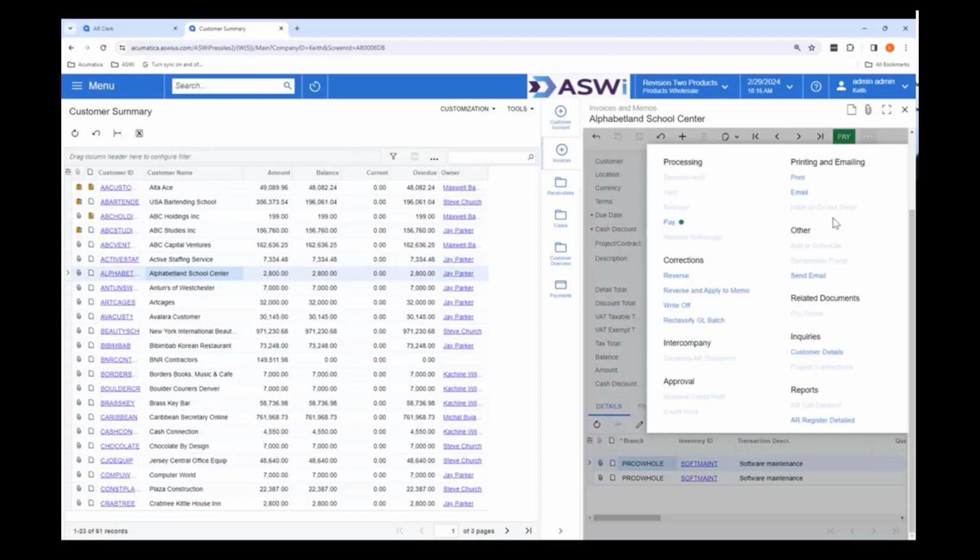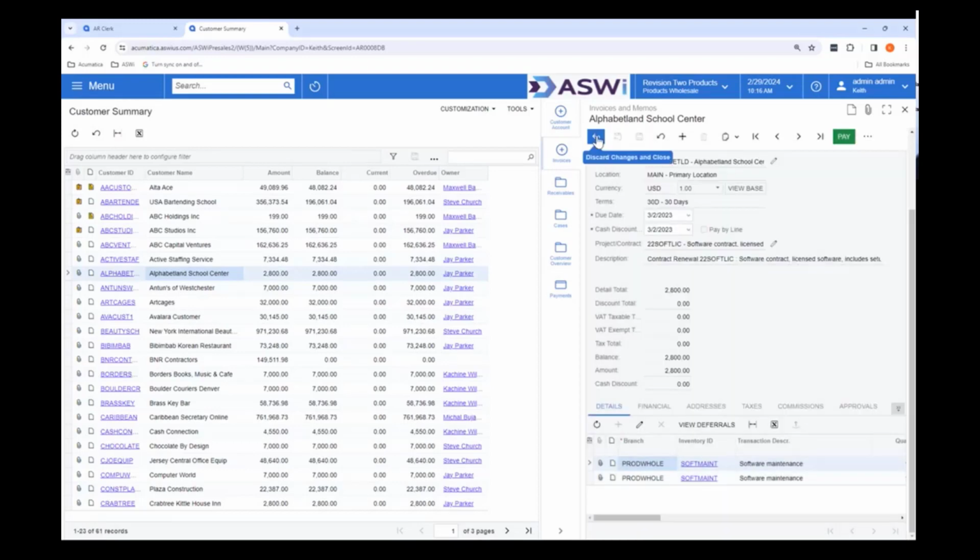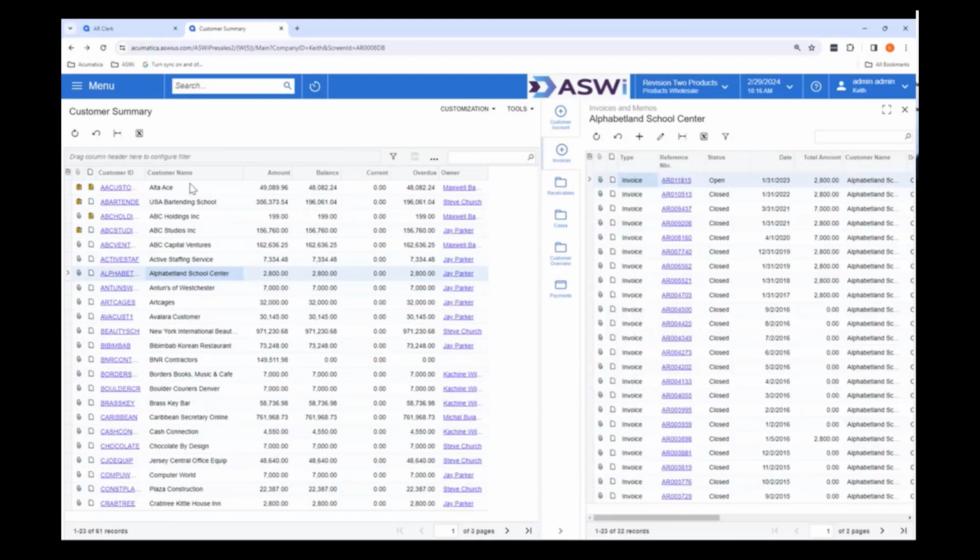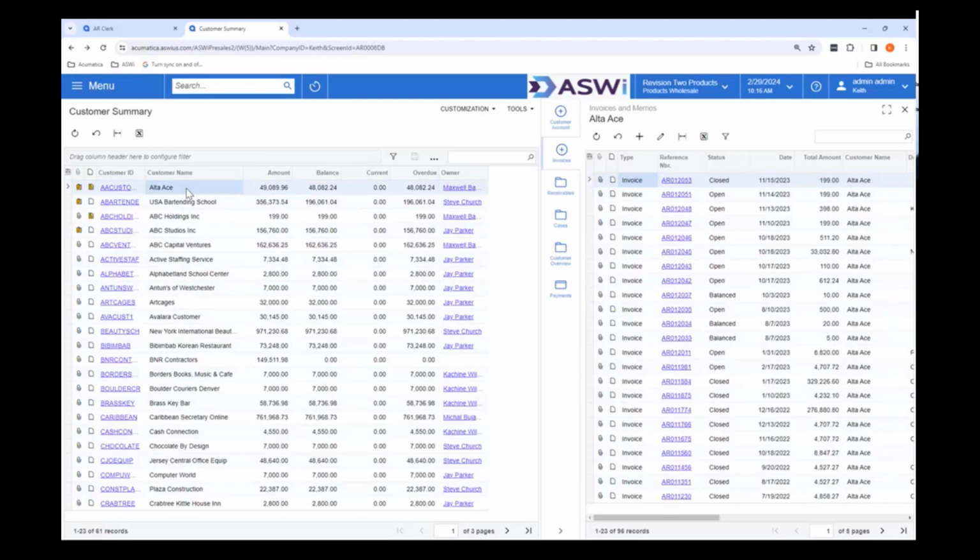Or if they ask me for it, I can go ahead and email the invoice. I can reverse it, make a credit memo if the discussion leads to that. If I have to write it off, I can do it all from this one screen. And when I'm done with that, go back to the next invoice or the next customer that we're talking to.